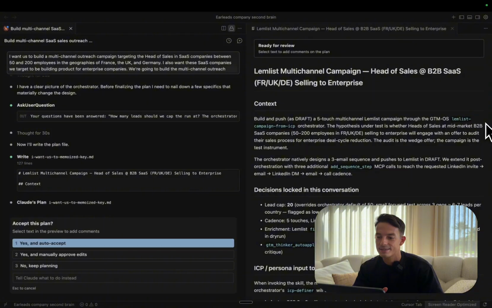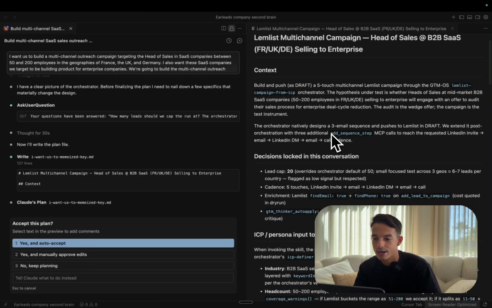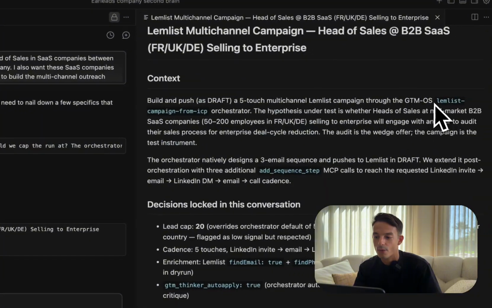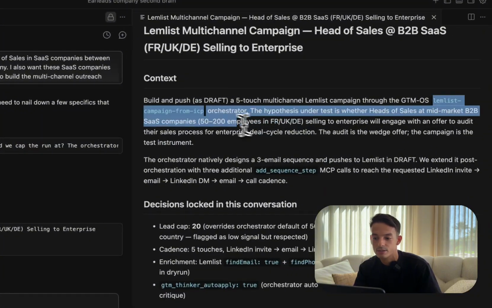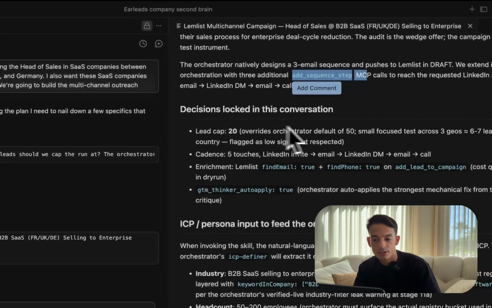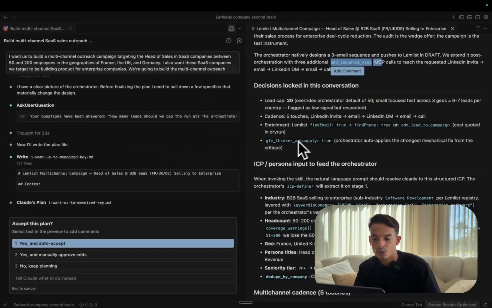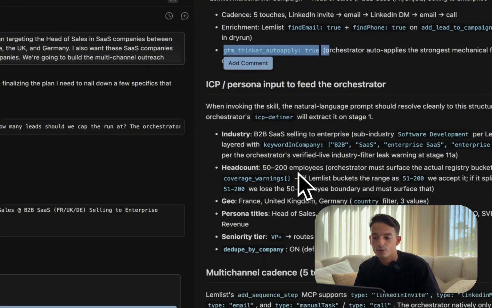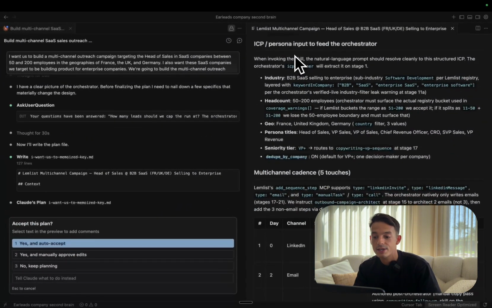Here, as you can see, I have the plan that's completely set up and ready for me. So Lemlist, multi-channel campaign, head of sales, B2B SaaS, France, UK, Germany, selling to enterprise. I have here the context about the campaign. It's already decided which skills to select, which one to use, decisions locked in the conversation, the lead cap, the cadence, the enrichment, the go-to-market tinker auto-apply that's going to be used. Then here it's getting deeper into how it's going to perform that.